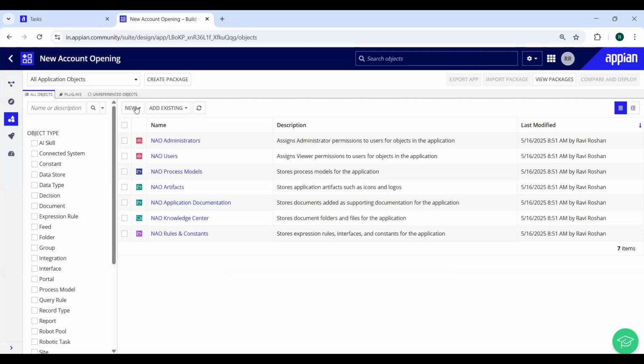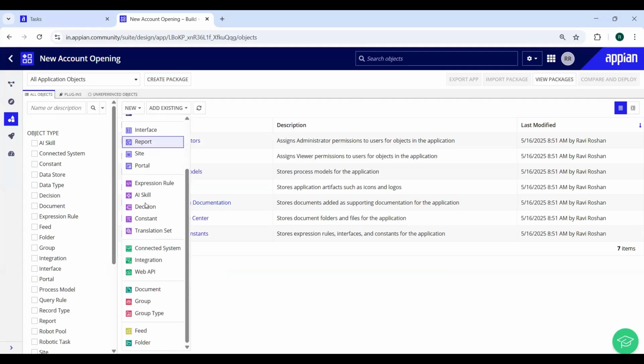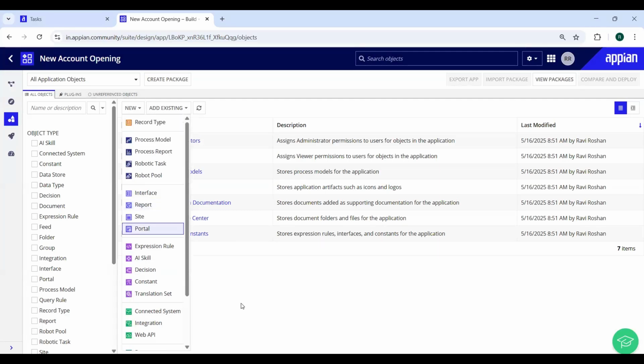So these are the objects that we have, and we will be building them to create our application for your fund process. Any questions, guys?